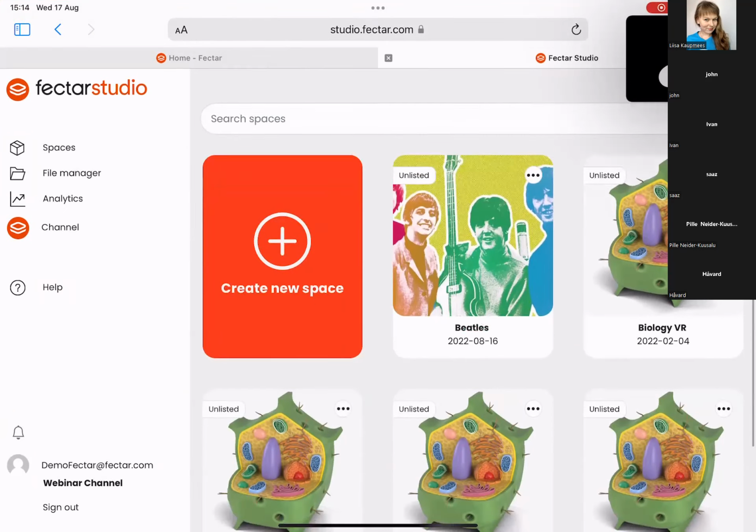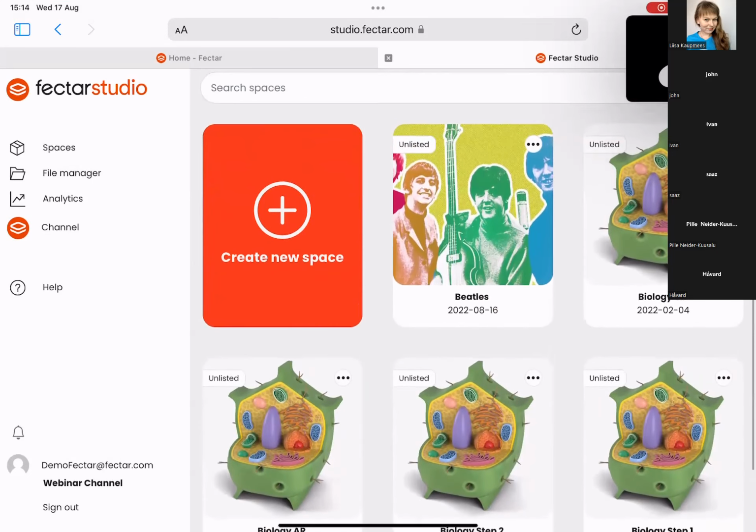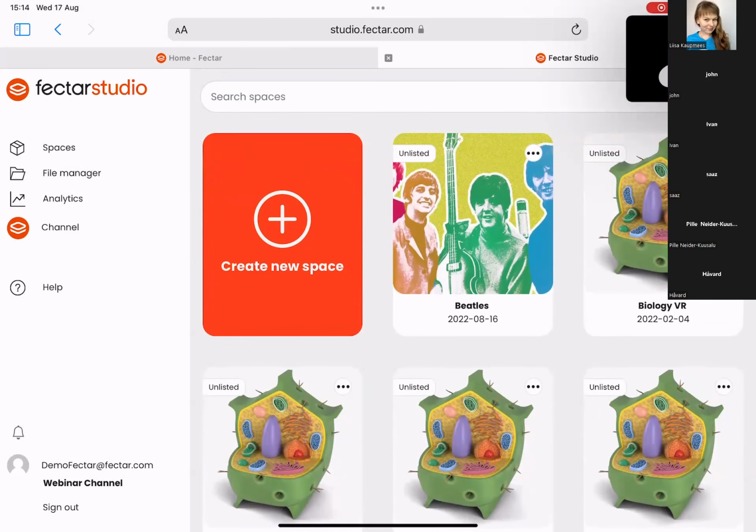For today, I have created a scene for the Beatles. I just opened Sketchfab yesterday, and I saw a very interesting 3D model and thought a little bit about how I can tell a little story about this, because in the end, that's something most people want to do with Fectar.